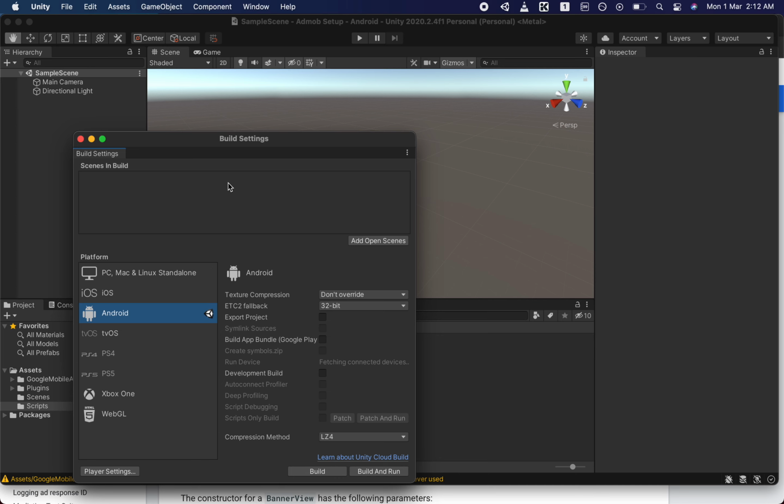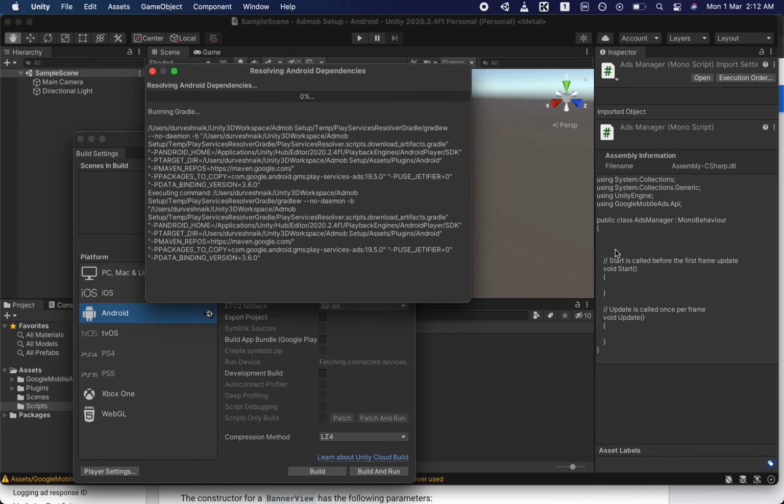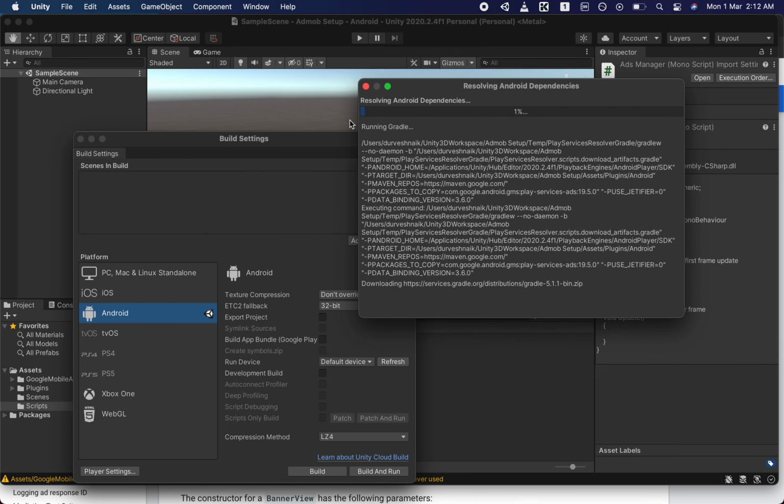So what used to happen is previously, before the 5.4 AdMob SDK version, the test ads wouldn't show up in the Unity editor. But thanks to the new version, you can see the test ad directly in the editor. So that's why we are switching to Android platform, and so we can basically see here. Now let the Android resolving dependency complete.